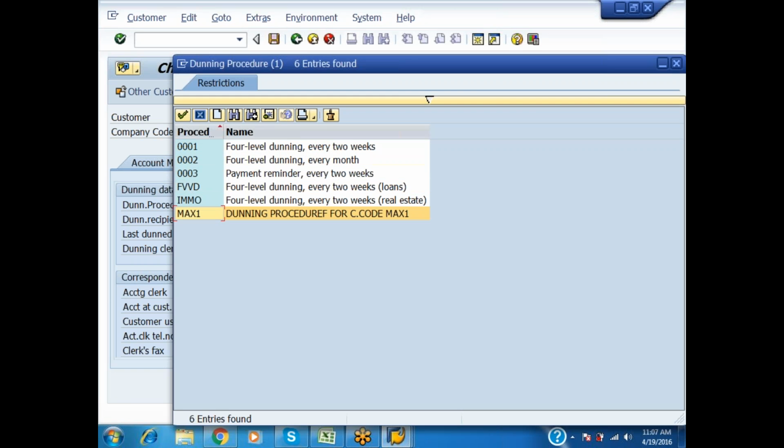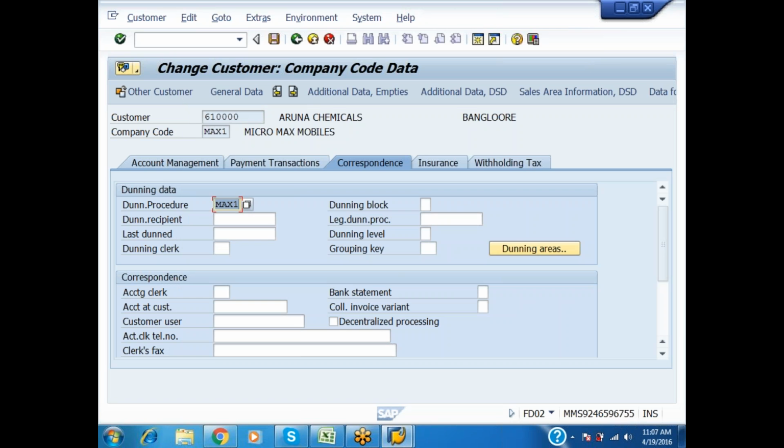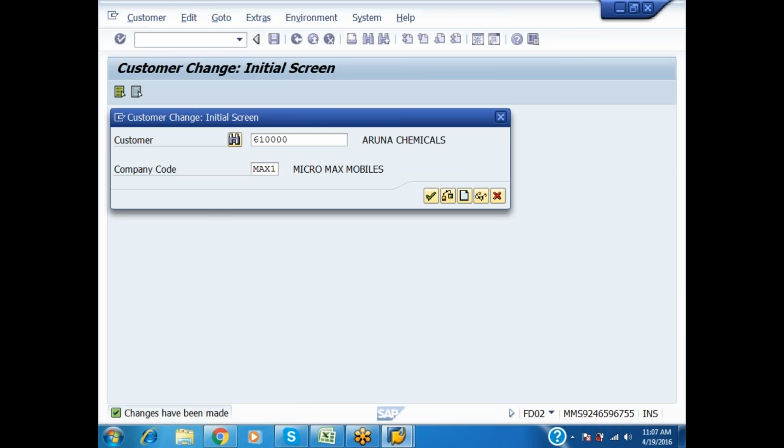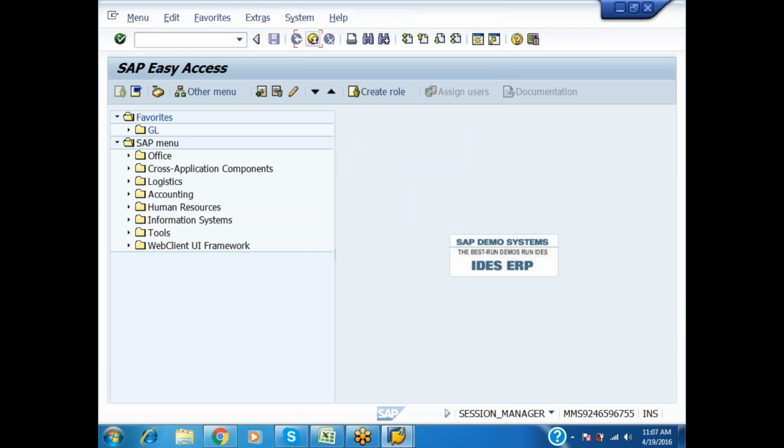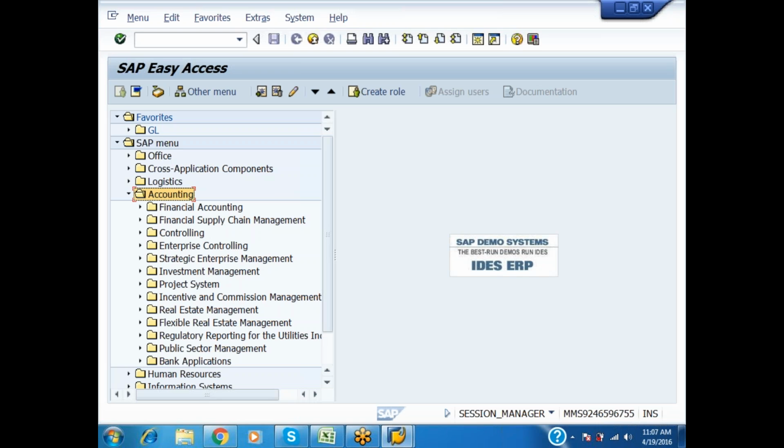What was the dunning procedure which we have created? Max 1. Like that, if you have multiple customers also, we can add it for each and every individual customer. And now we can check it out. Does this customer have any payments due for us or not? Because if the customer has dues, only then can we run the notice. If the customer doesn't have a balance, why should we do this?